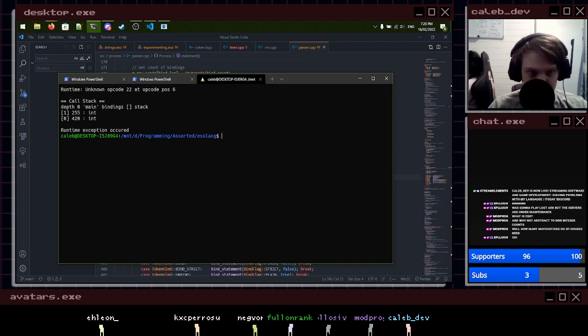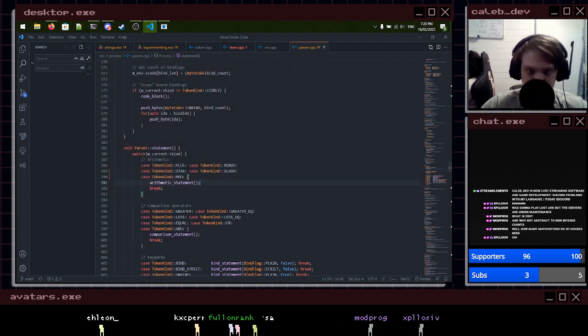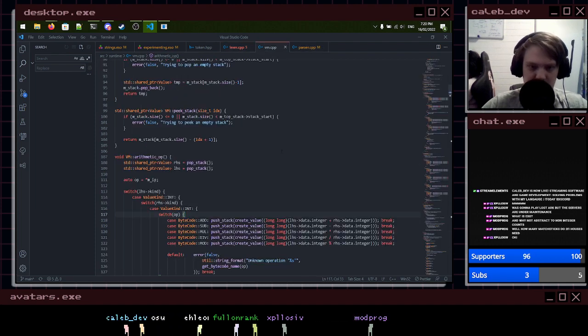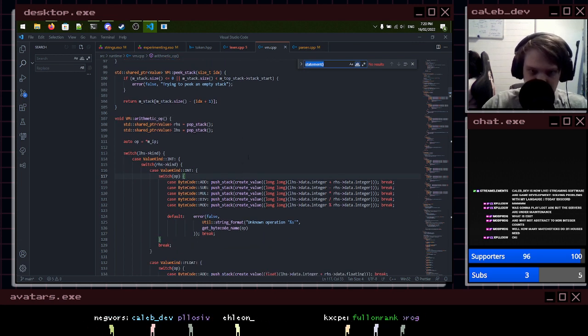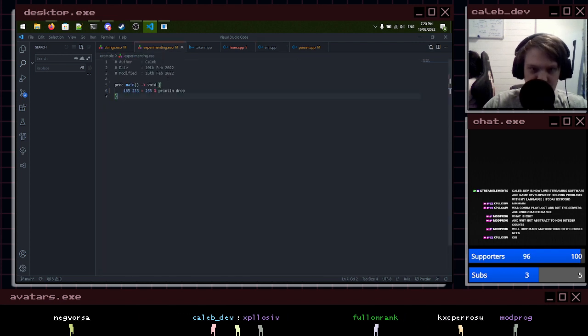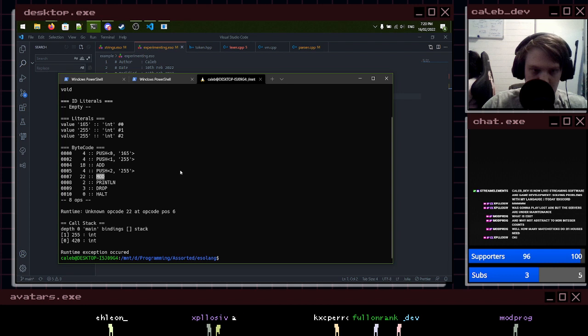Unknown opcode. Why? That's 6, and there is no 6. I think you mean push or mod. Is it not in here? If I've done something dumb, we should grab this and then mod it to 255. Unknown opcode 22. Add. Huh.